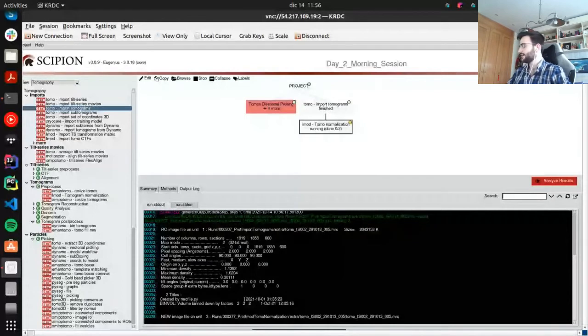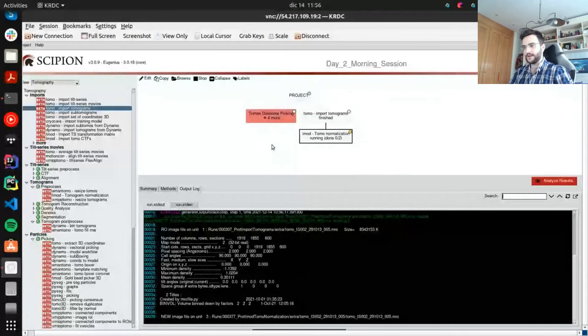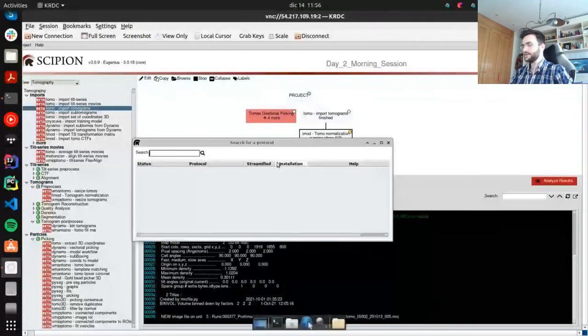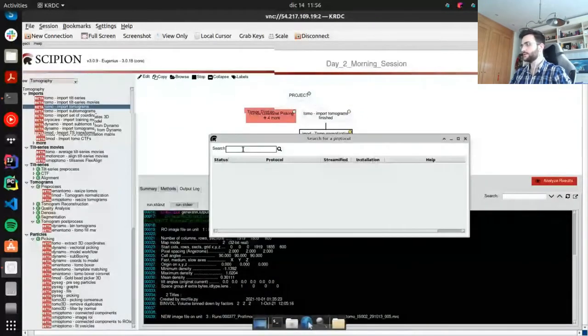David? Yeah, I can hear you. Could you repeat this last step, please? A little slower? The one of the tomography. Yes. Thank you. I have used Control F to search for it. It's the other way to look for protocols. And I have right here normalization. You can also write IMOD and it will also appear. So once you write it, you click on the magnifier and you will have these two protocols.